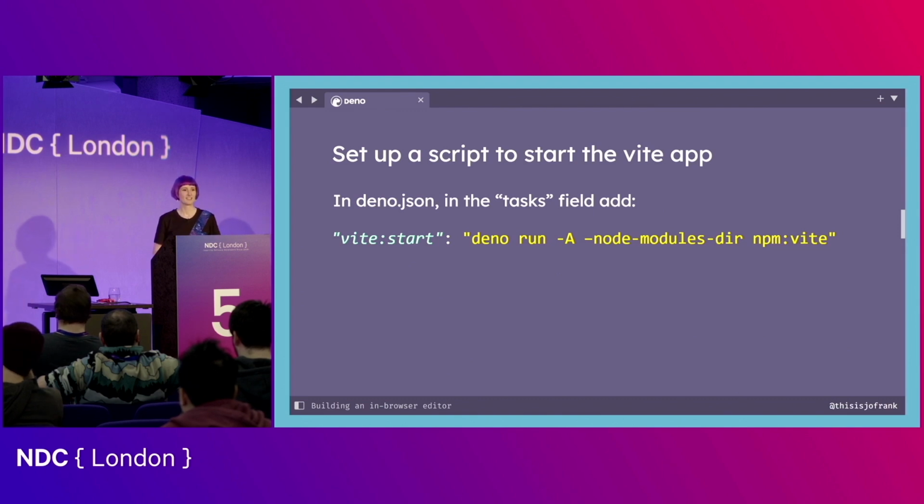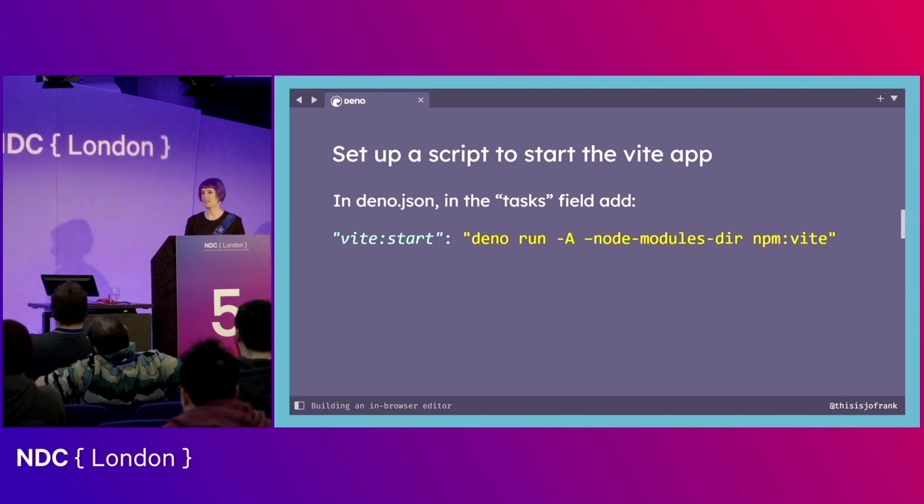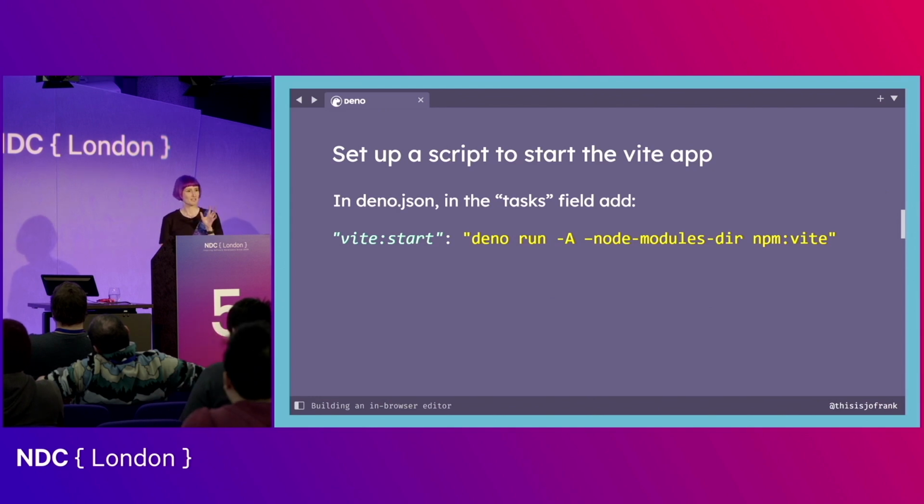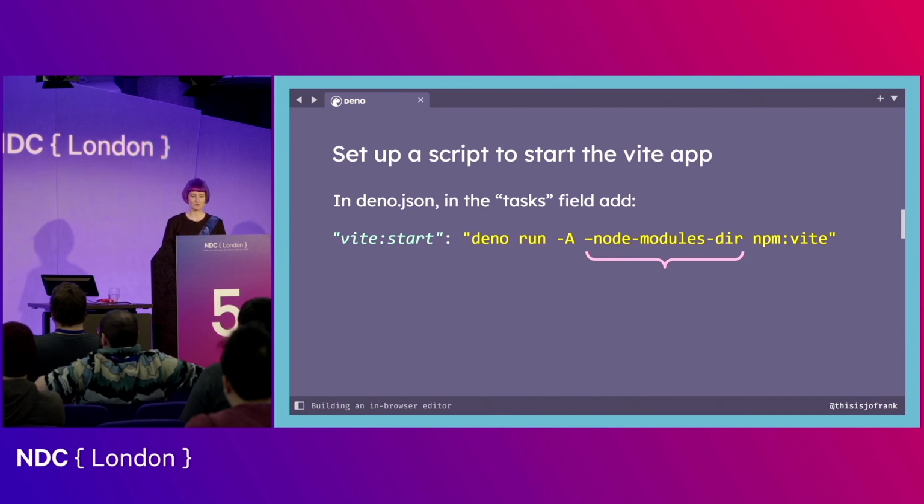Next up, we're going to add a new script into our Deno JSON file, and this is what we're going to use to start up Vite. Because Vite is written with Node in mind rather than Deno, it's going to expect a node_modules directory. Now, Deno doesn't do a local installation of your dependencies. It uses a global cache instead, which keeps your project folder a bit neater, in my opinion. So by default, Deno won't set up a node_modules directory, but because Vite expects it, we're just going to use this little extra flag here just to say, please set up a node_modules directory for me.